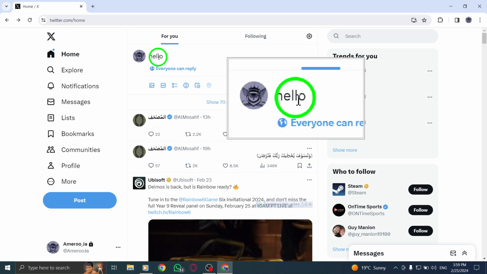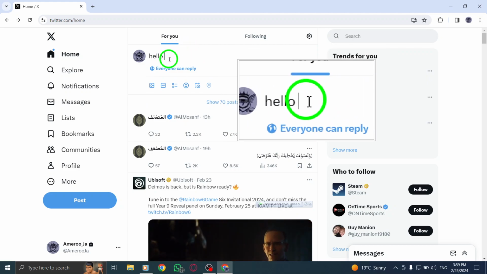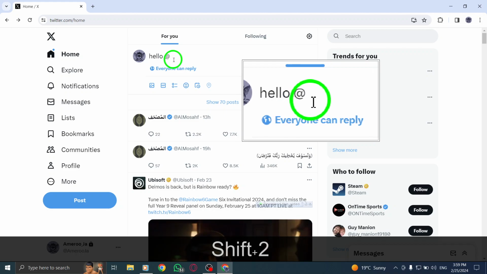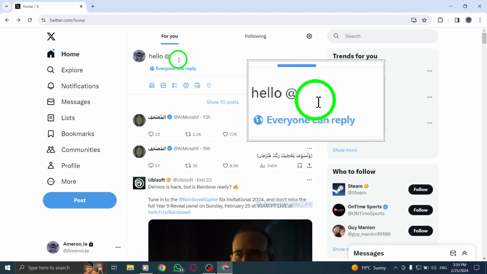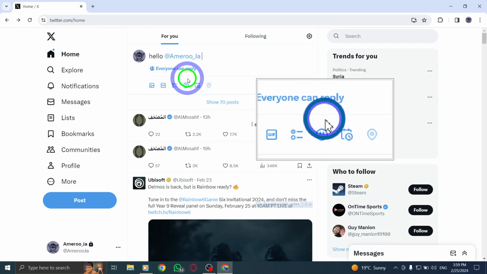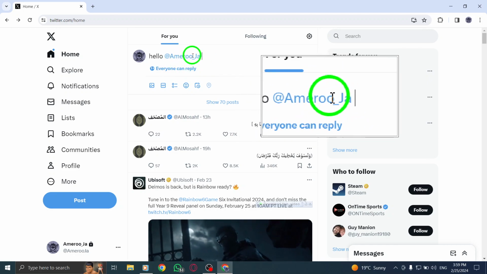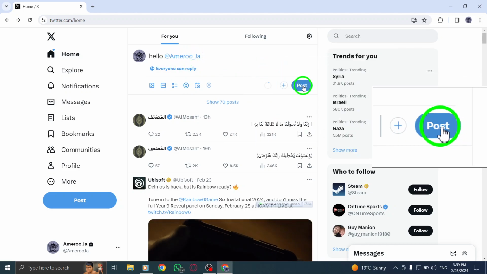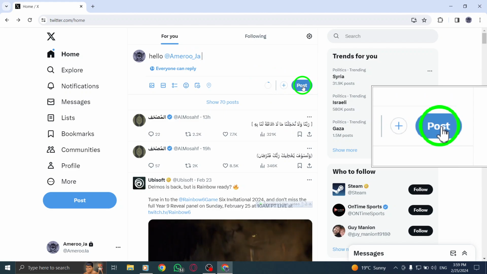To tag a specific account, remember to type the @ symbol before the username you wish to mention. For instance, you can say, "I'm posting on X," to direct your message to that user. Once you have composed your tweet and included the relevant tags, click or tap the post button to share your tweet with your followers and the tagged accounts.